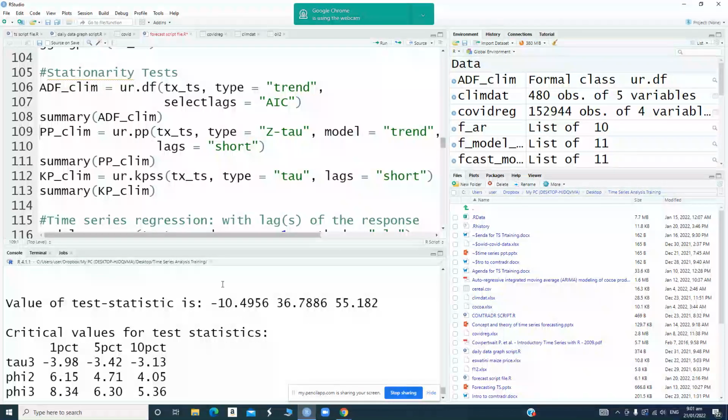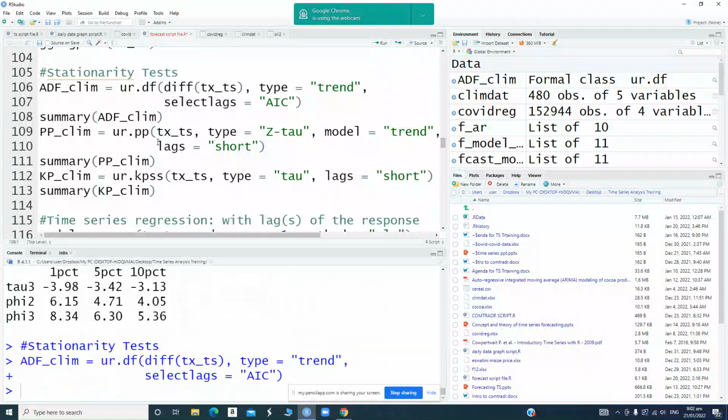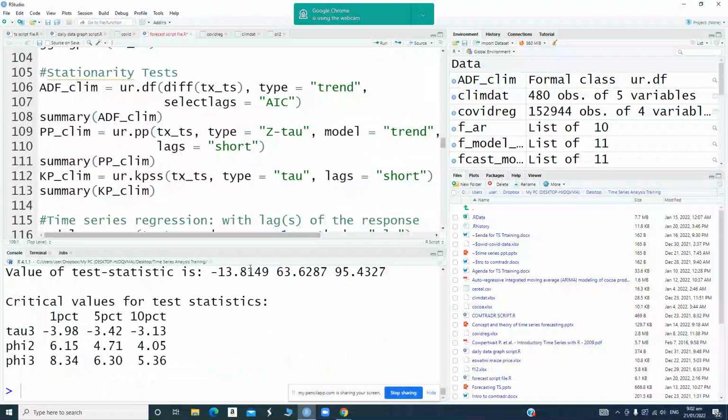But let's say it's not stationary, that is, if the value is actually less than 3.98 in absolute terms, then you just have to get the first difference. Then you run it, and you get the summary. As simple as that. Then, like before, compare the values. But here, it's already stationary at level, so we don't have to worry ourselves about that.